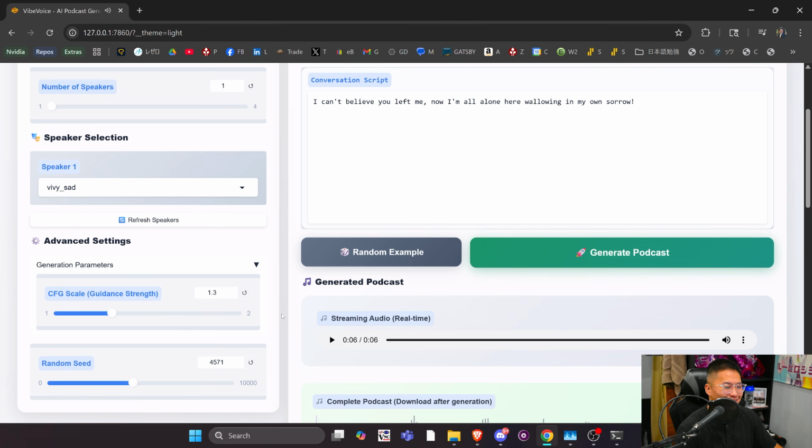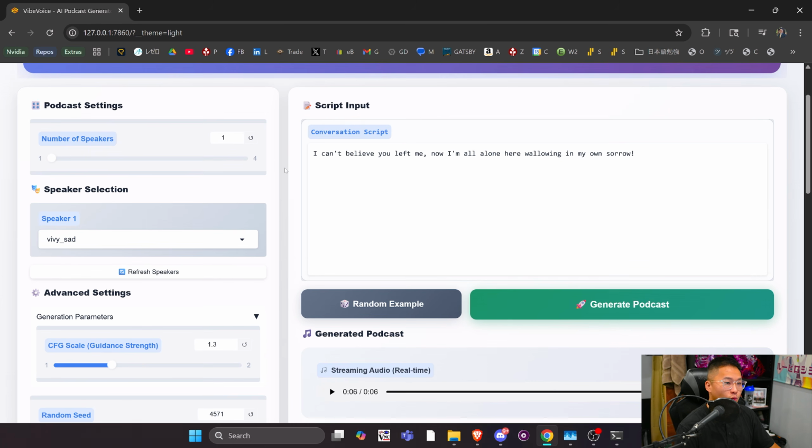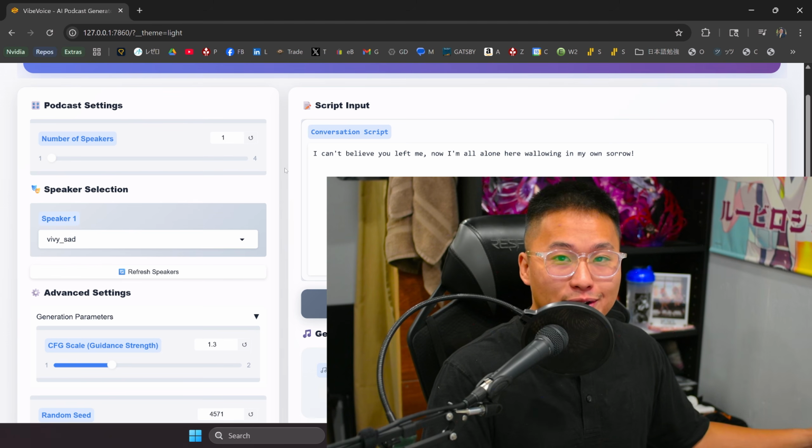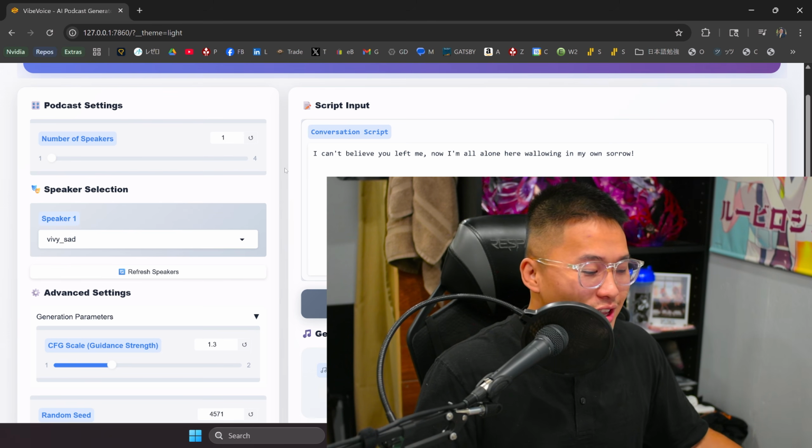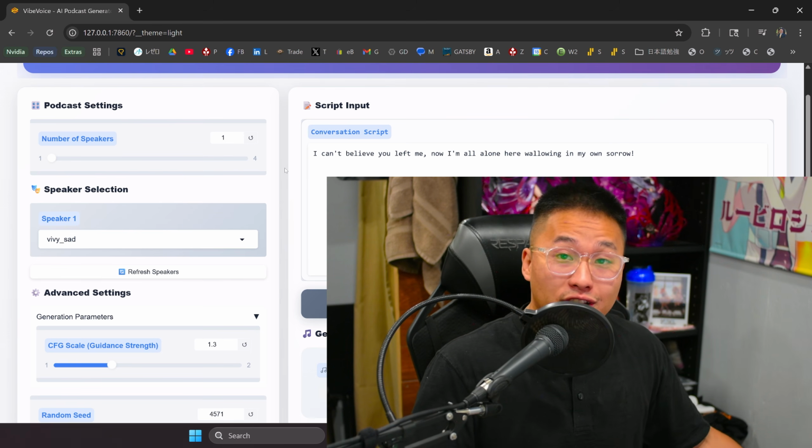Okay, so there you go. It's a little bit more dramatic. And I guess this leads towards me saying one more thing. This model is very unpredictable and very unstable. That is both a good and a bad thing.